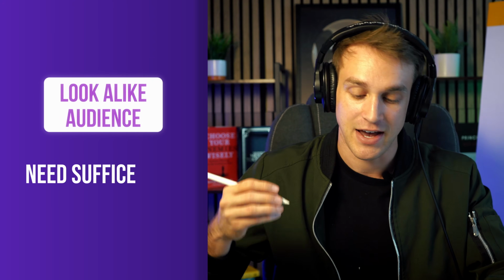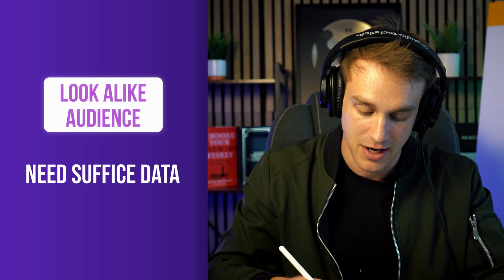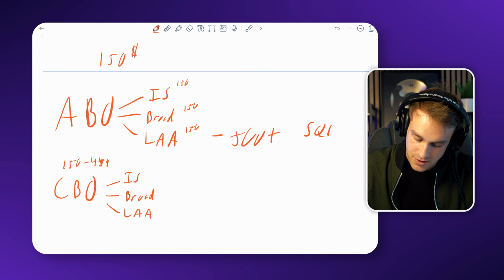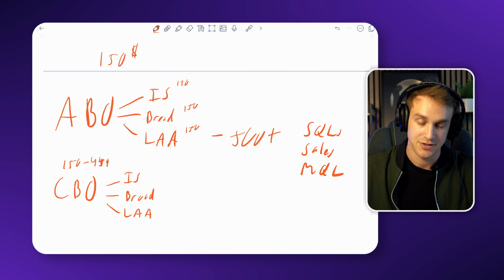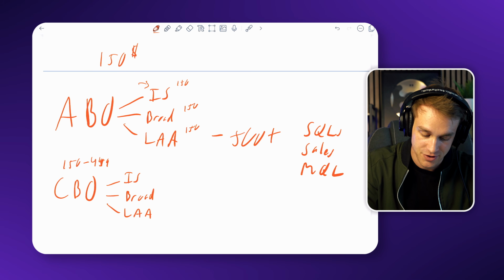And then lookalike, if I have sufficient data, I will do a lookalike audience. And by sufficient data, I mean usually 500 plus SQLs, sales or purchases, or high quality MQLs. I'll test that out as a lookalike audience. If I don't have that, I literally just run with interest stack and broad.